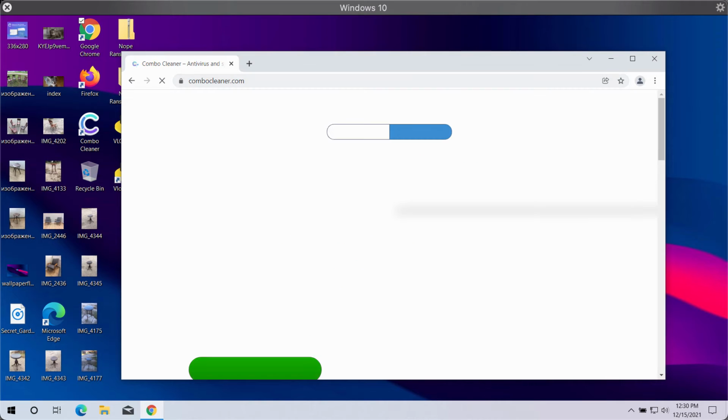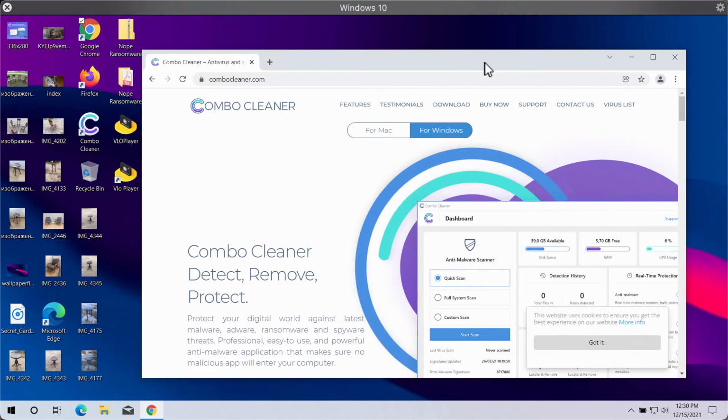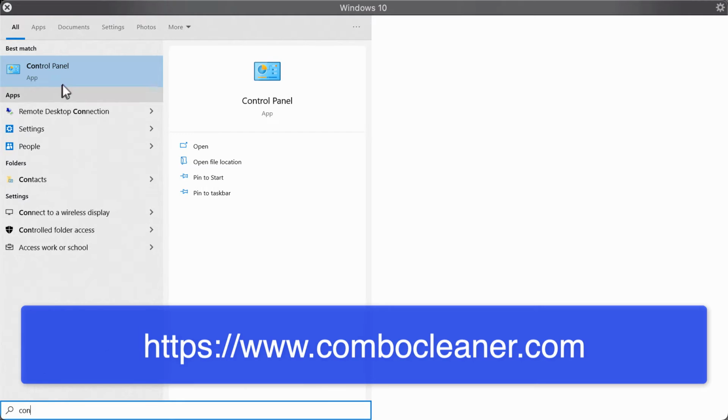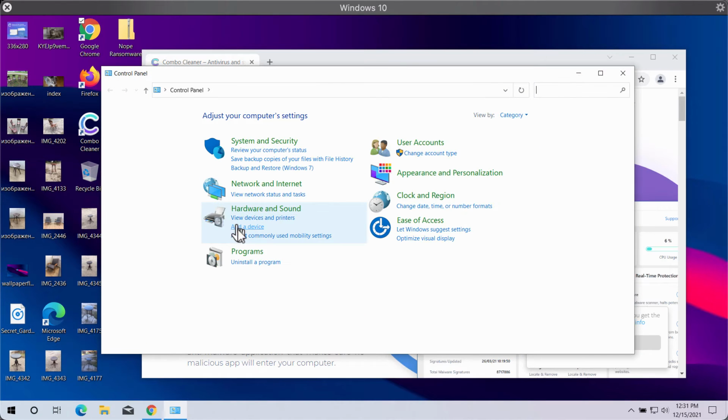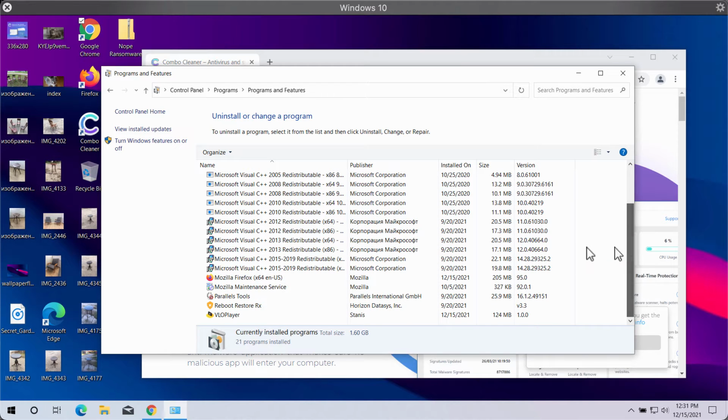To make sure that your computer is free of any other hidden threats or infections like malware or adware, I recommend scanning your device with Combo Cleaner antivirus. You may get it on the website combocleaner.com. Of course, you may visually research the control panel and look for the suspicious programs. If you find them, uninstall them.